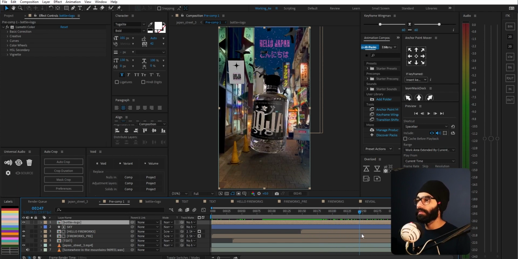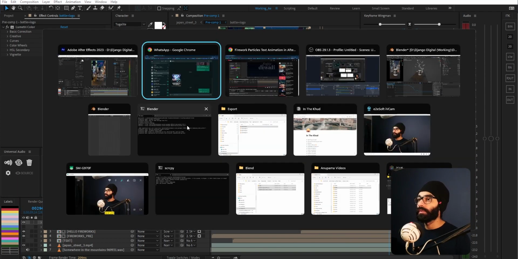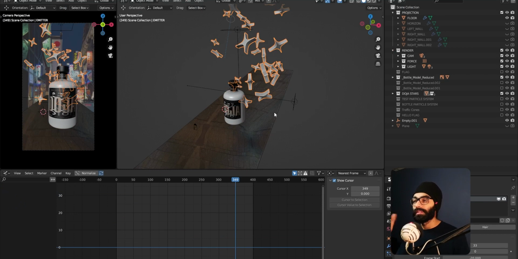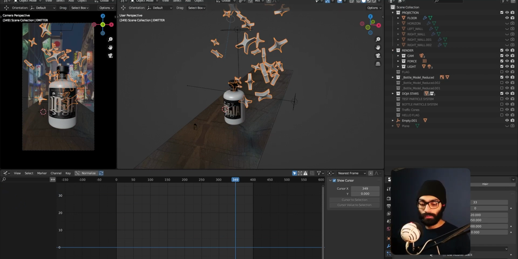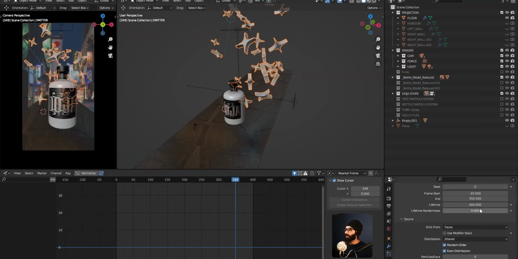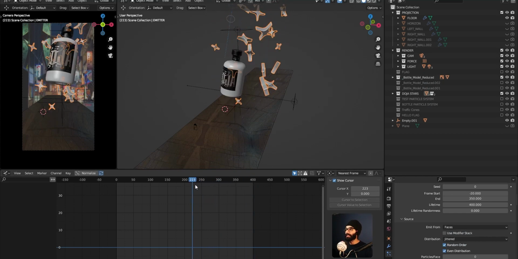The shadow catcher, everything is from the previous video. I did one more render here where I increased the lifetime of the particles from 200 to 400. One of the feedback I got is that the particles are disappearing midway because the lifetime of the particles, if you can see my screen, was at 200, so I increased it to 400, so that makes sure that none of the particles actually goes out.